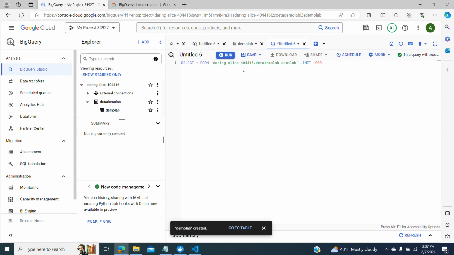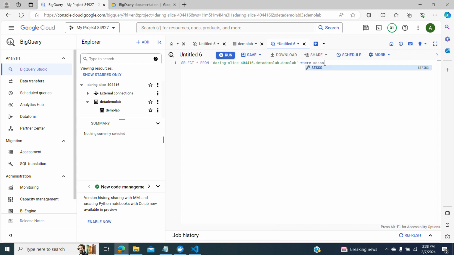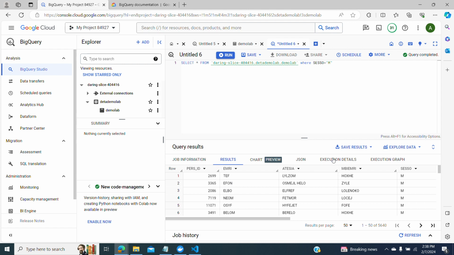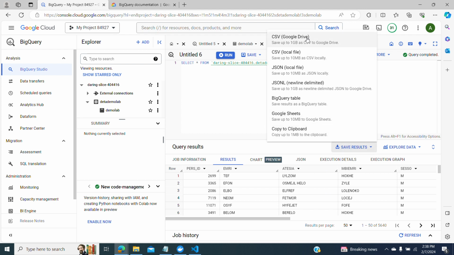Let's say I want to select from this table, which is the name of the project, the name of the data set, and the name of the table. I'm going to select all the information of the students that are male, and I'm going to run it. My query generates all the students whose gender is male, and selects all their information. If you want this result, you can save it in your Google Drive, in a CSV file locally, in a BigQuery table, or in Google Sheets.